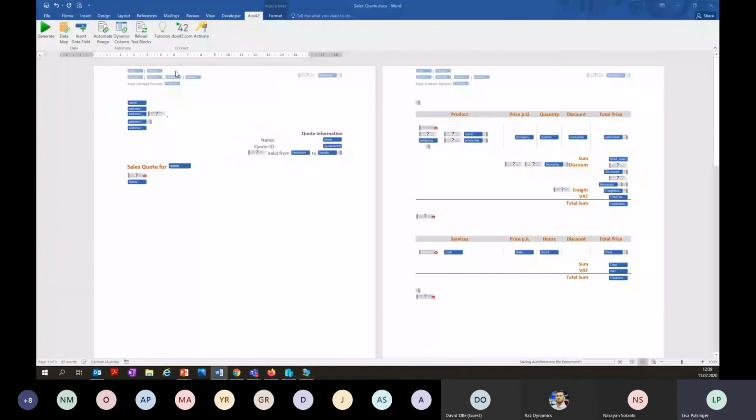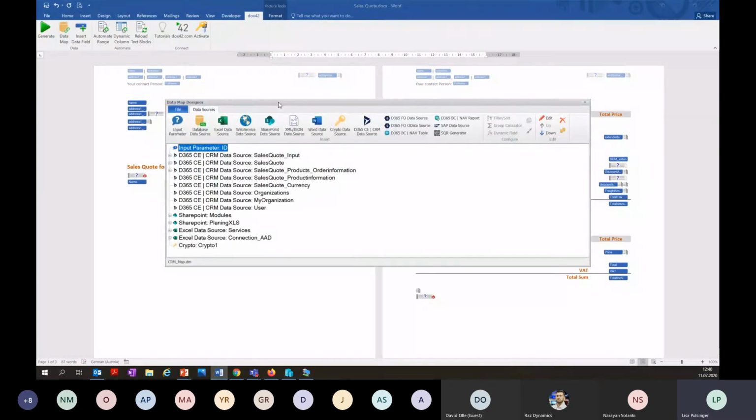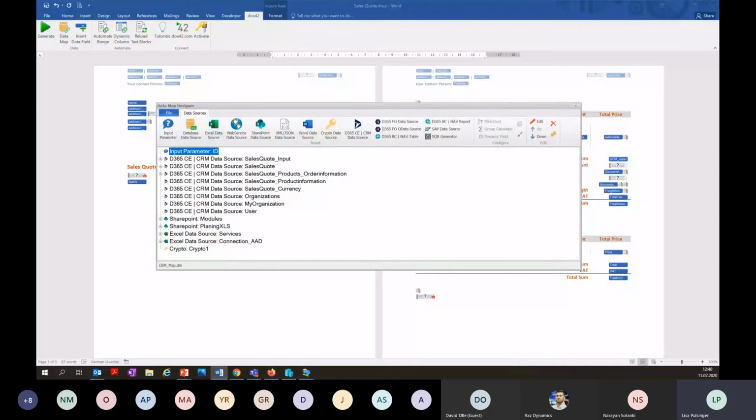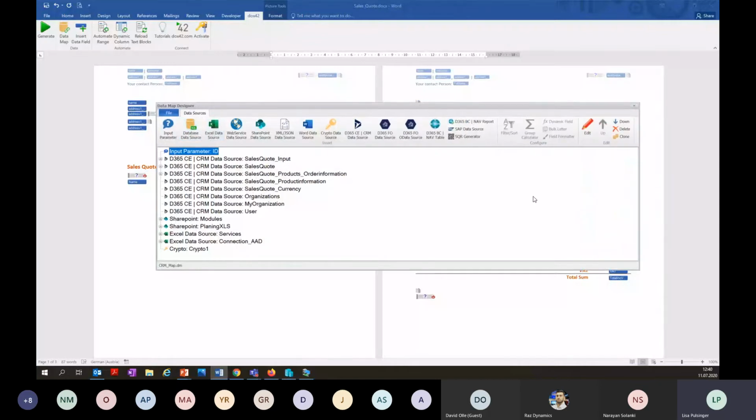And of course, to also show you where you insert those data sources, that's done in the data map. And here we see all the data sources I have available. I've mentioned in the beginning that we can integrate with any Dynamics platform, also with any other systems. So you can see if you had SQL, you could integrate them, Excel, web services, SharePoint, XML, JSON, and then of course CE, FO, BC, and also SAP in case someone's using that.